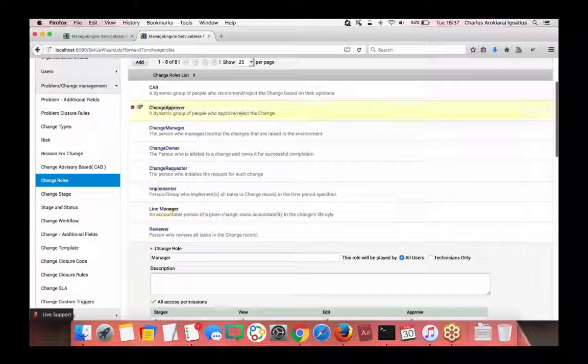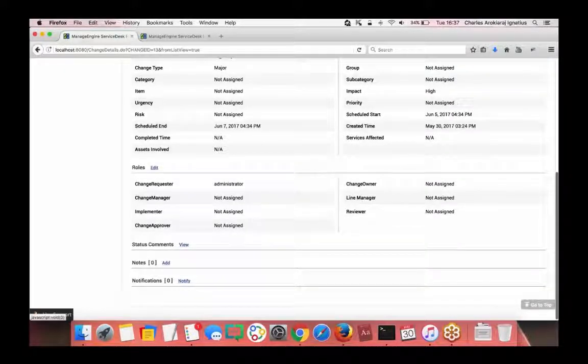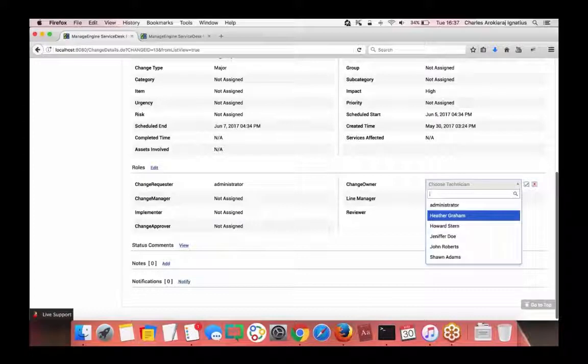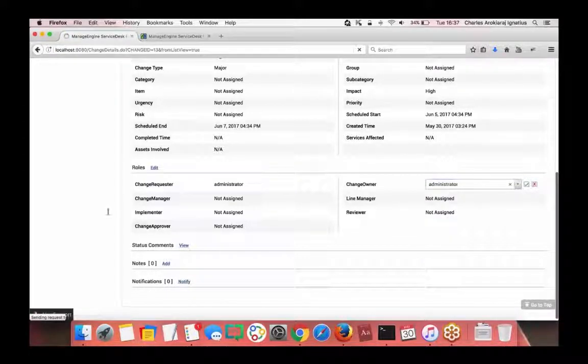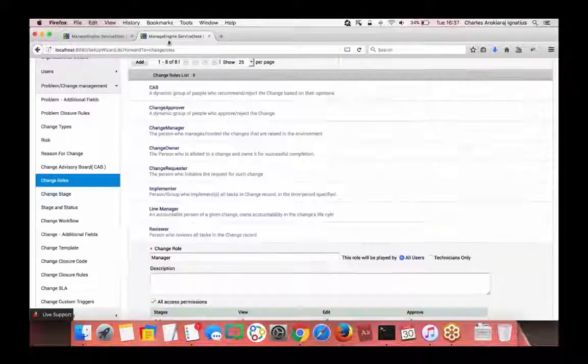The approval option will be available only for a change approver or a change manager. Apart from them, no other people will be able to approve the approval stage in a change request. So now we will have to go ahead and choose the right people to play the different roles. Say, for example, change owner is going to be myself, the administrator, and change manager is whichever person has the SD change manager role associated to him.